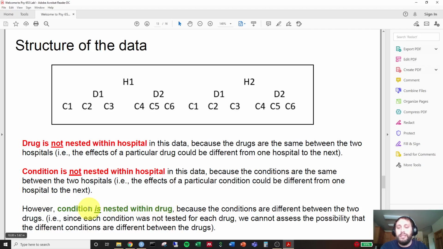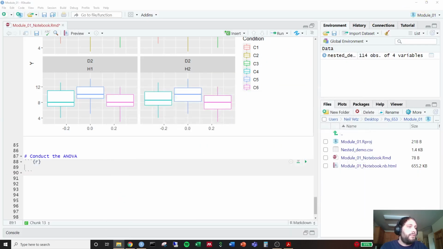So every time we mention condition, we need to mention the nested structure of drug as well. So remember, this is what our nesting structure looks like here. What we're going to do is name this, and it's going to look just like a classic ANOVA, except you're going to be using slashes now to indicate things are nested within each other. And we'll be using interactions.